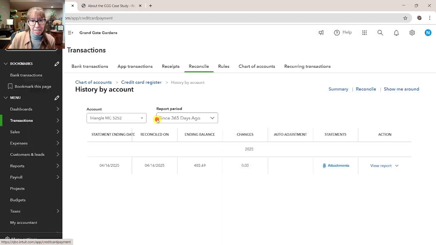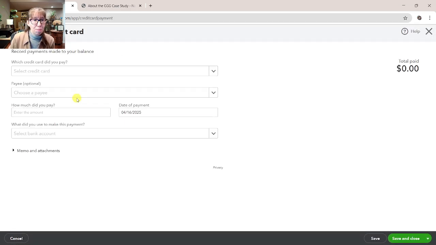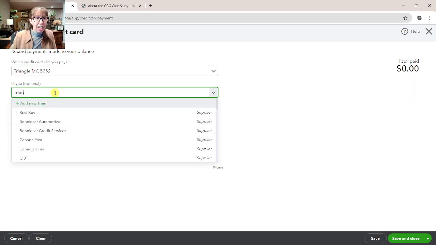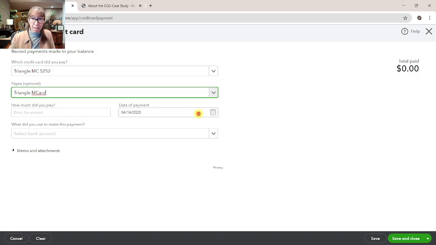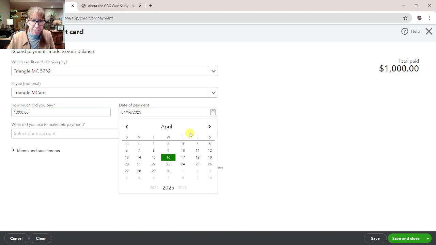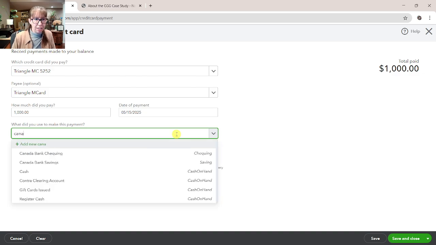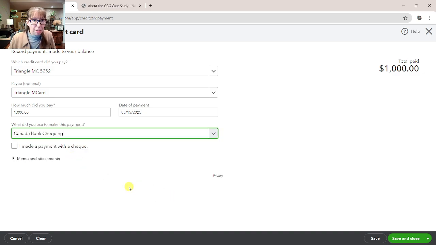Now I like the pay down credit card option. That's because we can say that we're paying the Triangle MasterCard, and we can even say that the Triangle MasterCard is the name of the supplier that we're paying, that we're going to see on that bank feed. So I appreciate that option. And we can also say that we're paying $1,000, and I see it was May 15th that we made that payment, and we used the Canada Bank checking to make this payment.